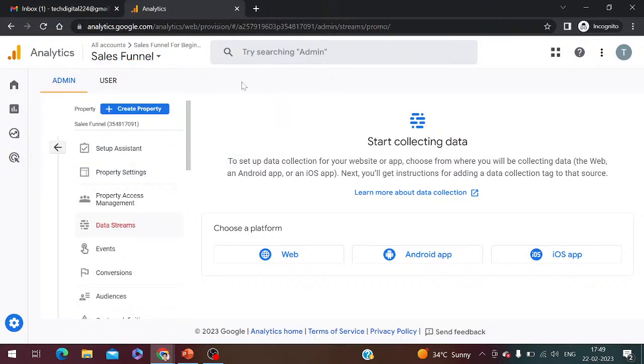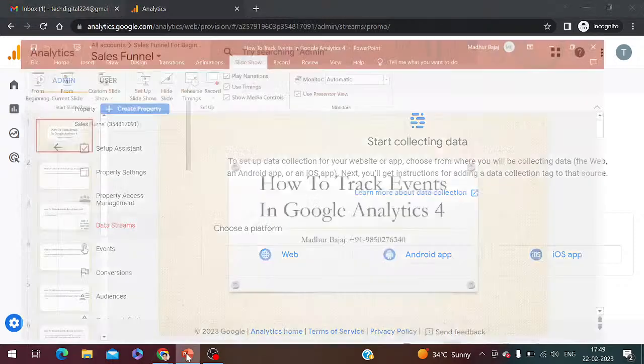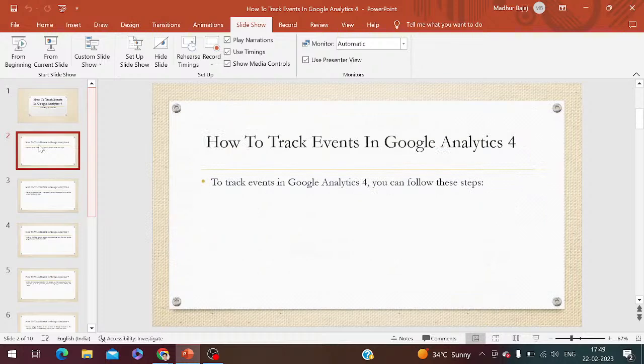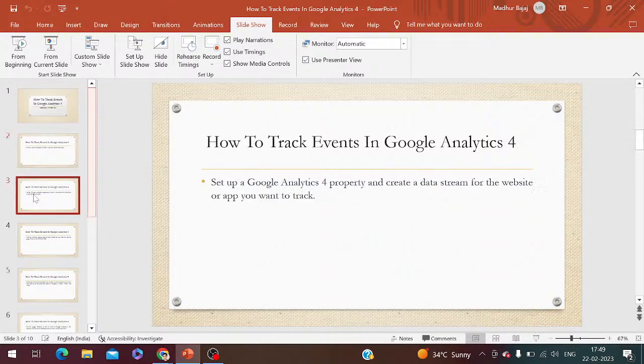This is pretty simple. Now what we will do is we will move to the tech. Now to track events in Google Analytics 4, you can follow these steps. What are the steps involved to track events? First, we have already done it. You have to set up a Google Analytics 4 property and create a data stream for the website or app you want to track, right?